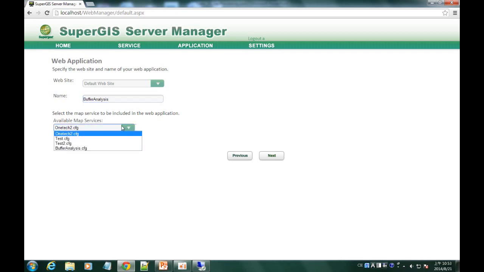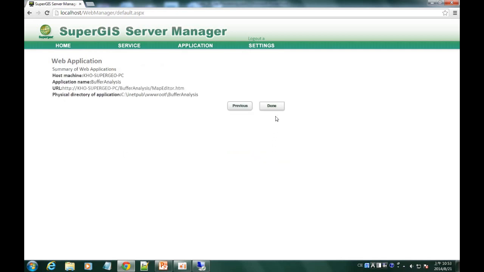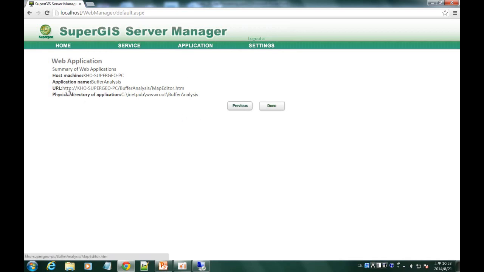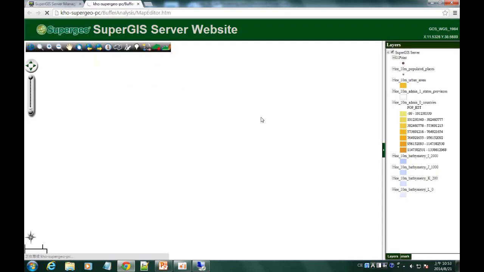Here you can select an available map service, and I'm going to select the buffer analysis here. Remember to click on use feature service. This is very critical. You have to click on it. After that, select next and press done. So it will be okay to use. I'm going to make a quick test. The URL is here, so I'm going to open it in a new tab. Okay, so now the server has been cached.